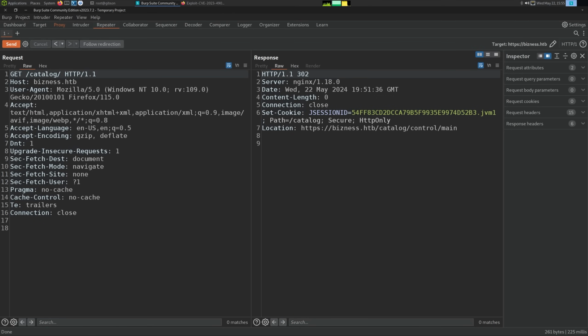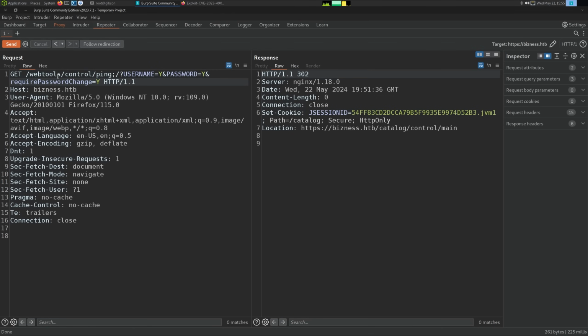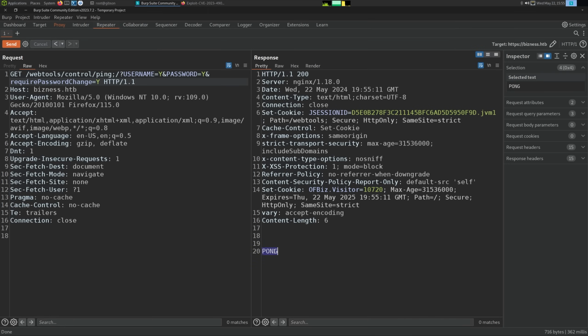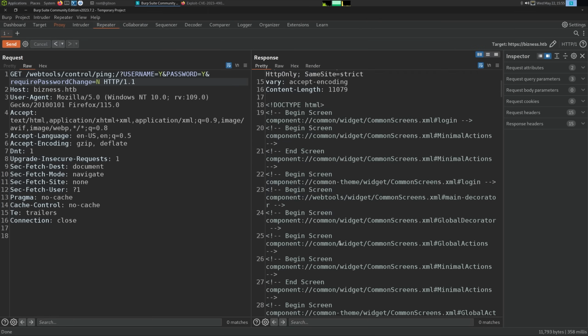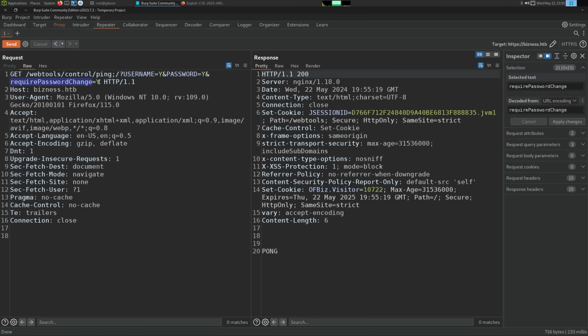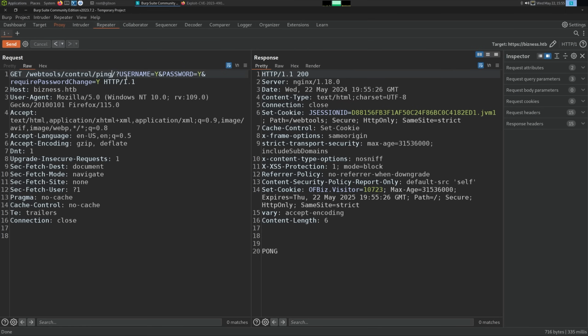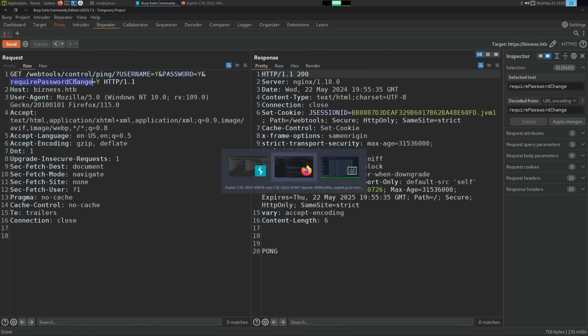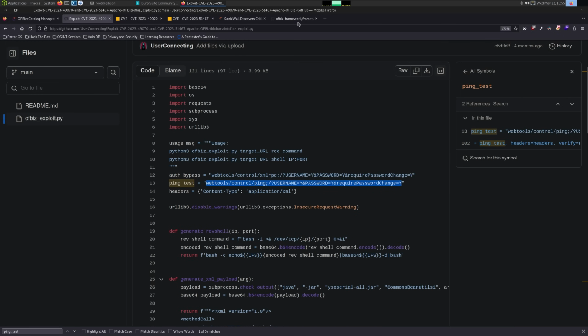So let's just send this request. If I send a GET request to that, we have the response Pong. If we set this to N, it gives us the page, right? So if requirePasswordChange is set to Y, then badness happens. I wonder if we need that semicolon. We don't even need that semicolon there. Maybe that's like, I don't know why they have that, but you don't need it. You don't need that slash probably either. So this is weird behavior.